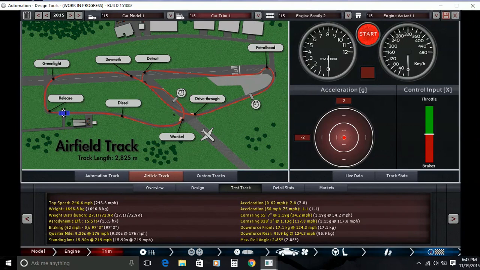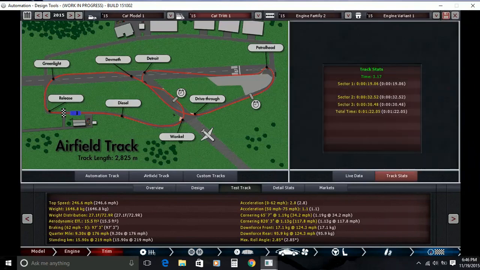Alright, let's go to the Top Gear track. Let's see the time on this thing. Start. I think 4,000 RPM. It's in first gear. Oh, and why the engine's advanced? It's ignition. Alright. 1 minute 22.05 seconds.